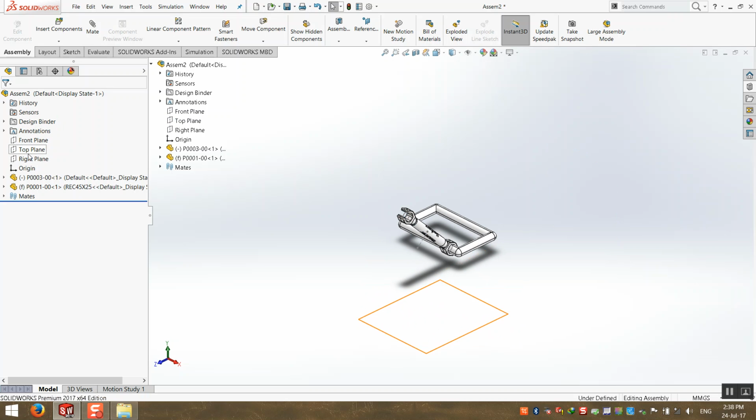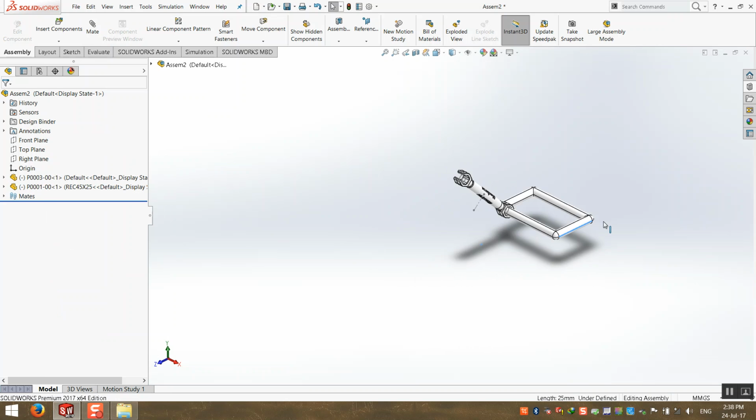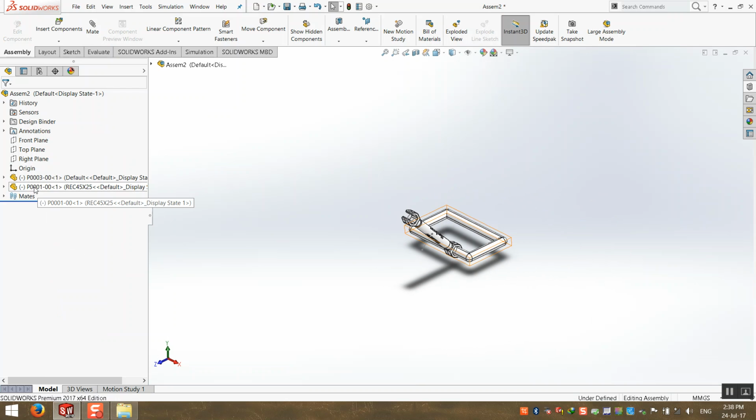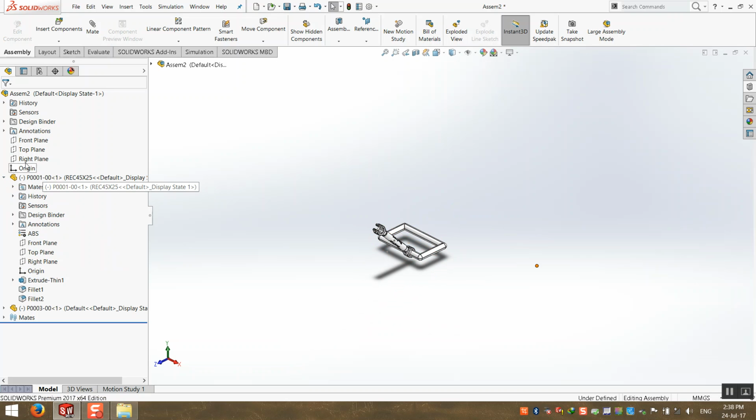So float, change it to float. Free move. You can arrange the parts if you need to, just drag P01, P02, 03, 04. Now, if you select this arrow, you will find that this part has already been drawn in the middle of the origin.